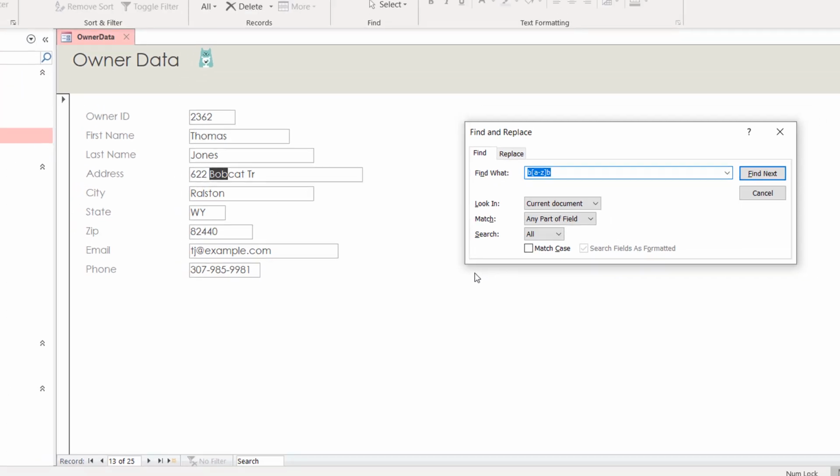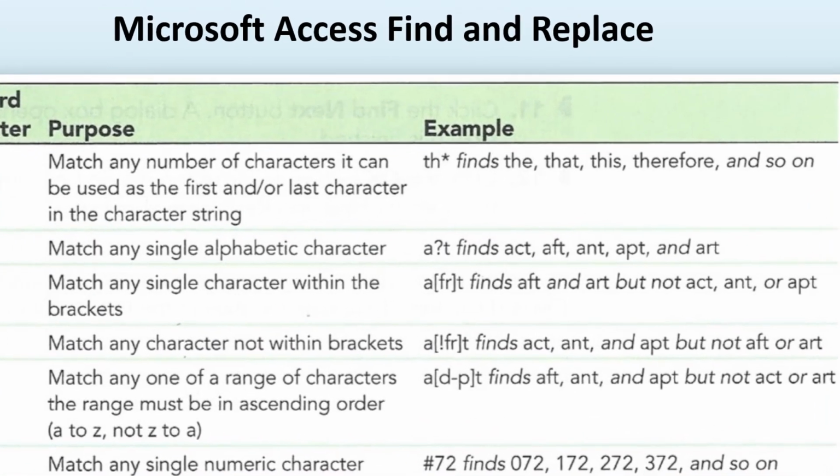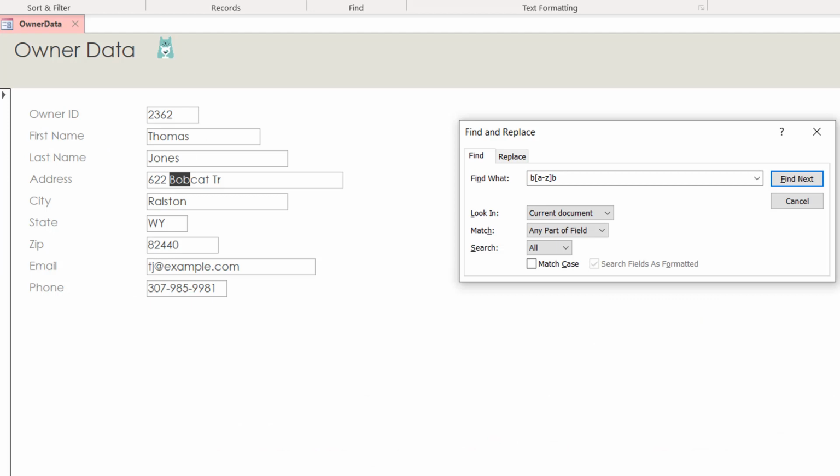And then we have one more, okay, and that's match any single numeric character. And they show you an example here. If you're looking for anything that has 72 in it, but you're not sure of what the other character is, you can use a pound sign, okay? So if you put in pound 72, it found 072, 172, 272, etc. Okay? So it matches any single numeric character.